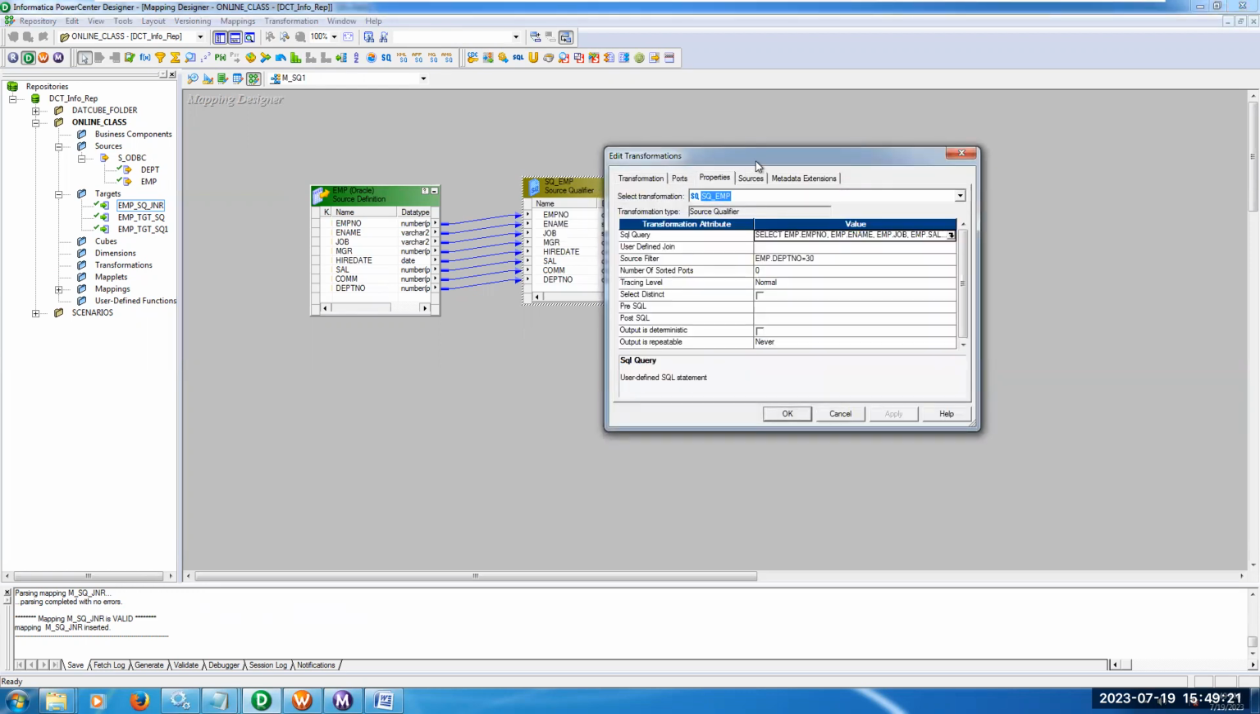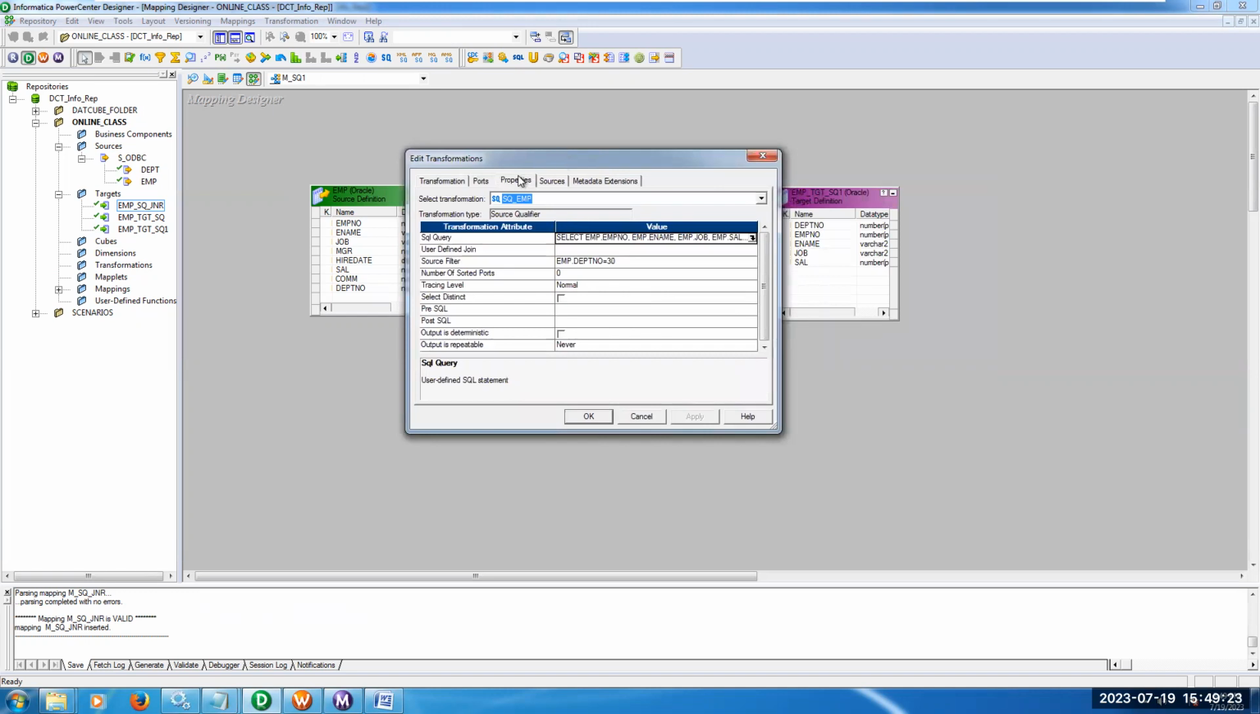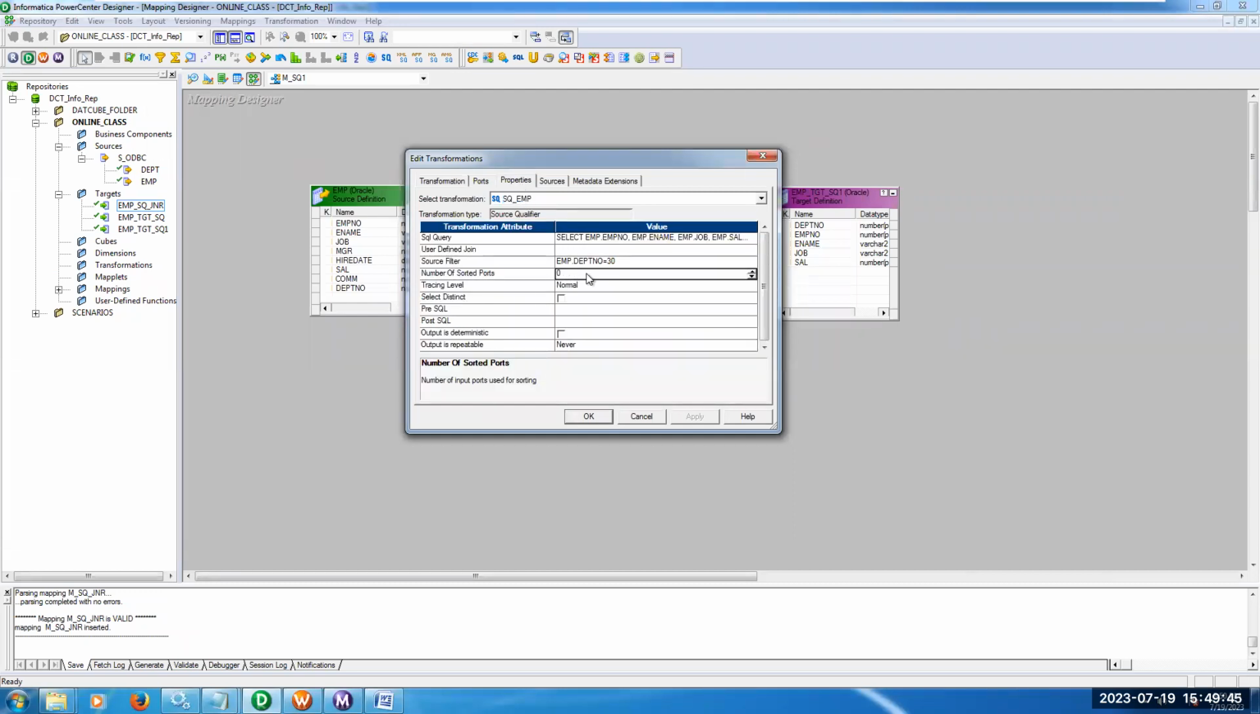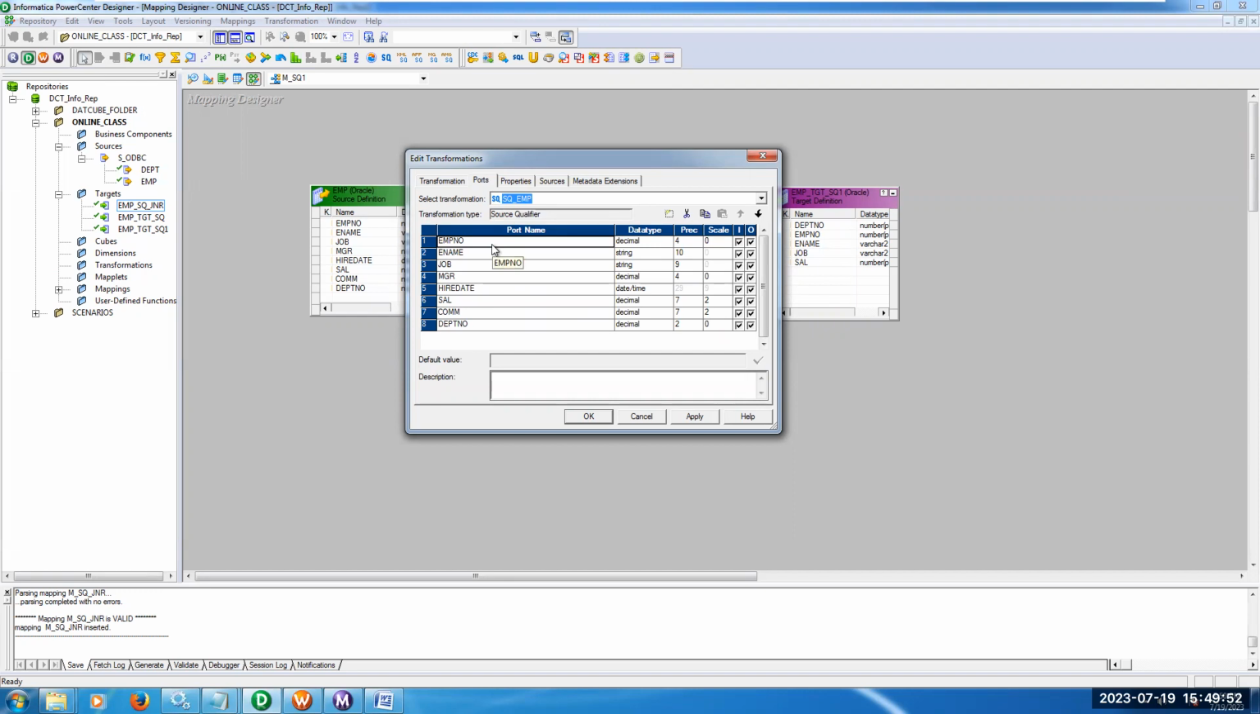Go to properties tab page. Here, observe number of sorted ports. The ports are employee number, employee name, job, MGR. These are the order we have. So when you're coming to here, number of sorted ports, when you're selecting this as one, what is the first column? So based on the employee number, the data will be rearranged.